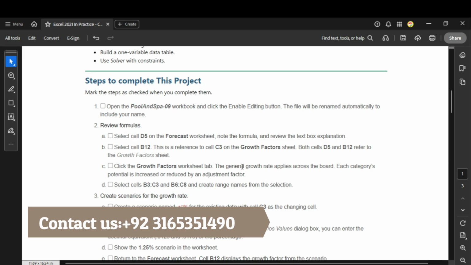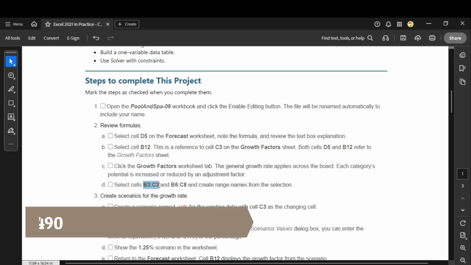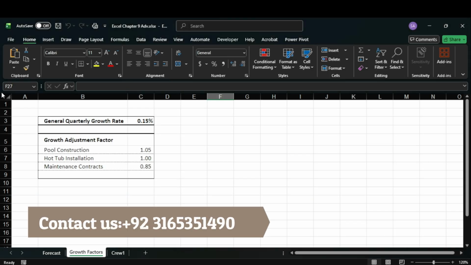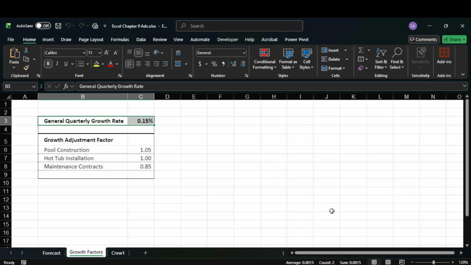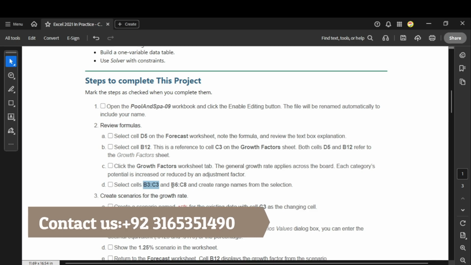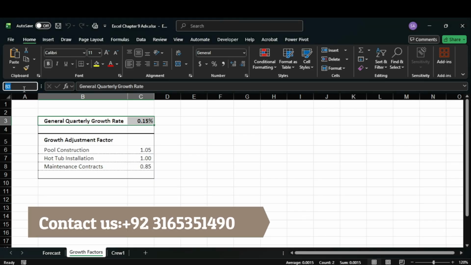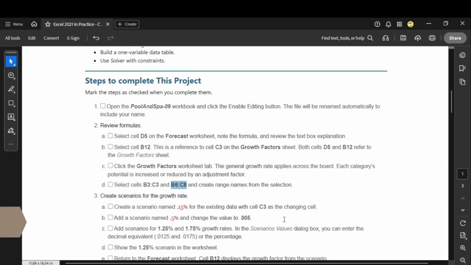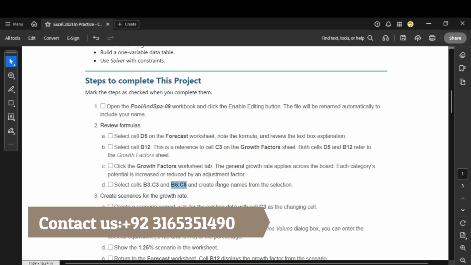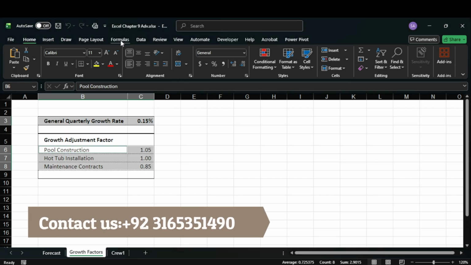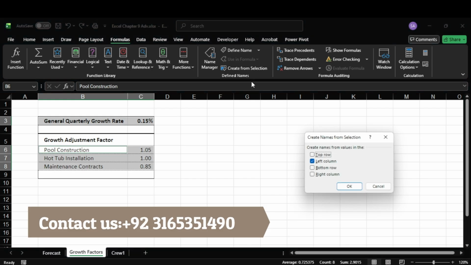The general growth rate applies across the board to each category potentially. Select cells B3 to C3 and B6 to C8. Create range names for the selection. So we will go to here.